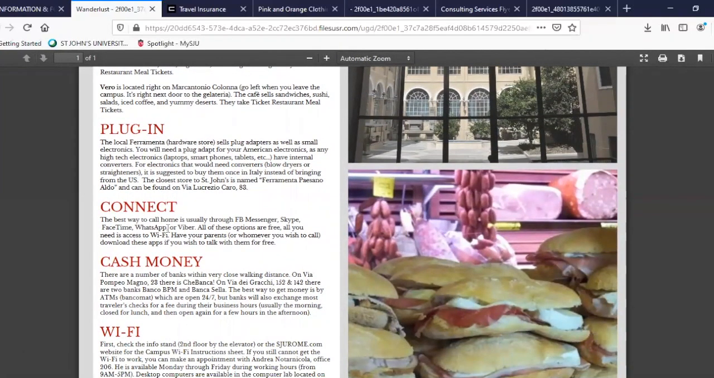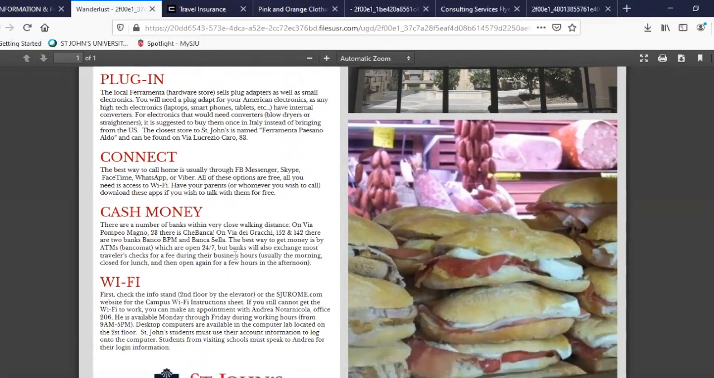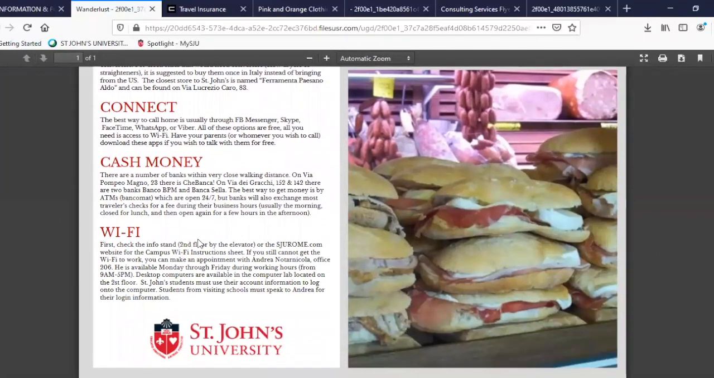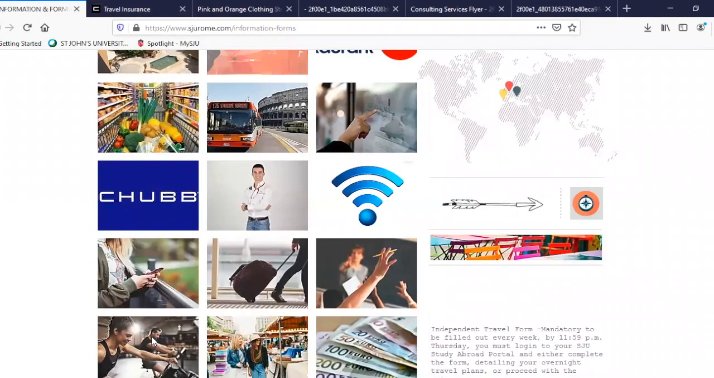Always stay connected with home: Facebook, Messenger, Skype, FaceTime, WhatsApp, Viber. These are all free options that you can use. Money: the banks that are closest to campus, where you can go to the bancomat, which is what our ATMs are called, to get money out. Wi-Fi: obviously, first check the flyer that I gave you to set up the Wi-Fi, and if you're still having problems, you can talk to Andrea Notarnicola about your issues with Wi-Fi.